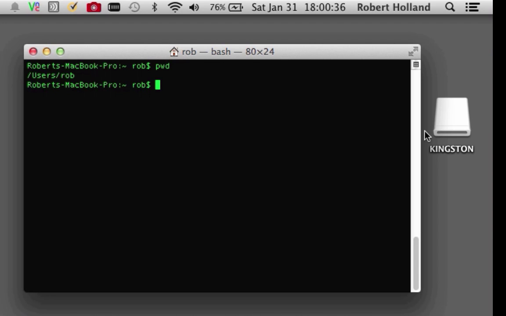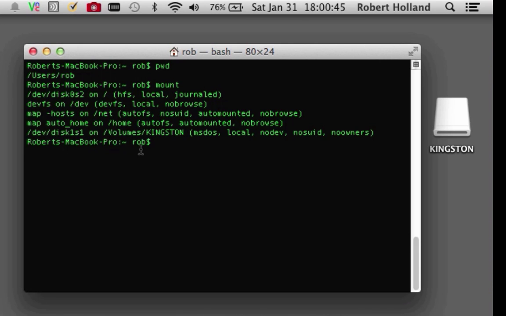And to see where the computer mounted this thing, I need to type the word mount, M-O-U-N-T, and hit enter. And if you can sort through all the gibberish here, the next to last line, before you give me my cursor back, is dev disk 1 S1 on volumes Kingston. That's where it's mounted. Volumes Kingston. That's the path where it's mounted.